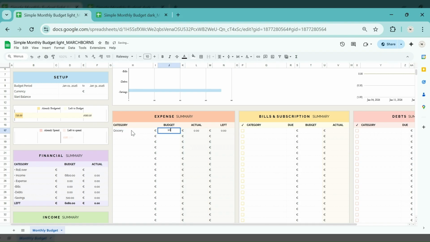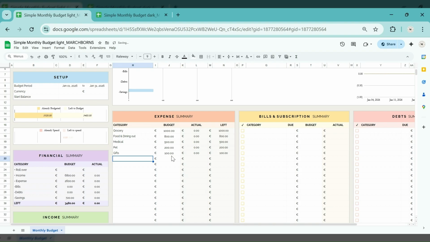Grocery, $1,000. Food and dining out, $800. Medical, $500. Pet, $200. Gifts, $100. Entertainment, $200. Clothing, $200. Beauty products, $80. Education and tuition fees, $100.